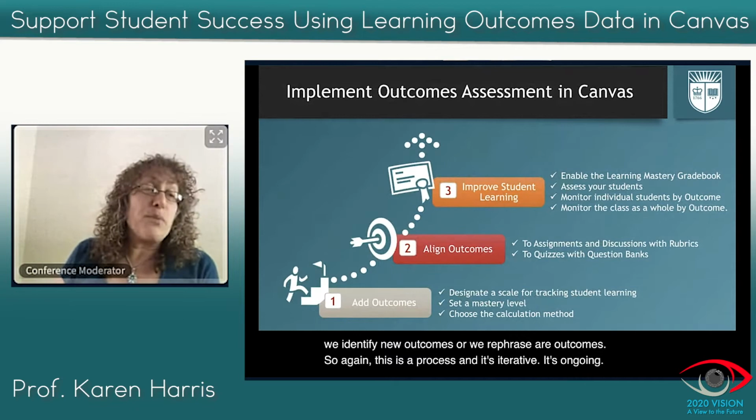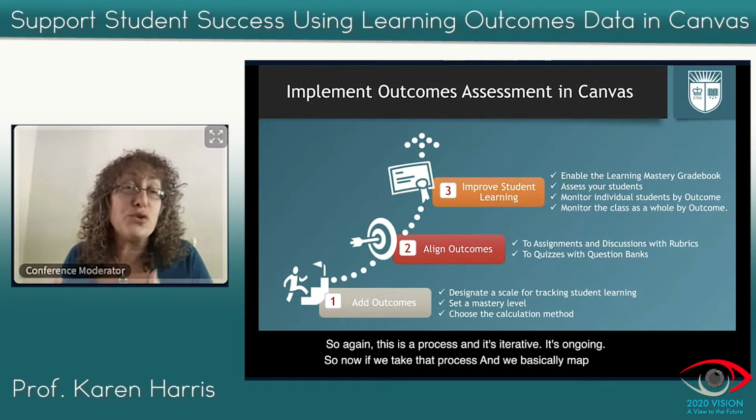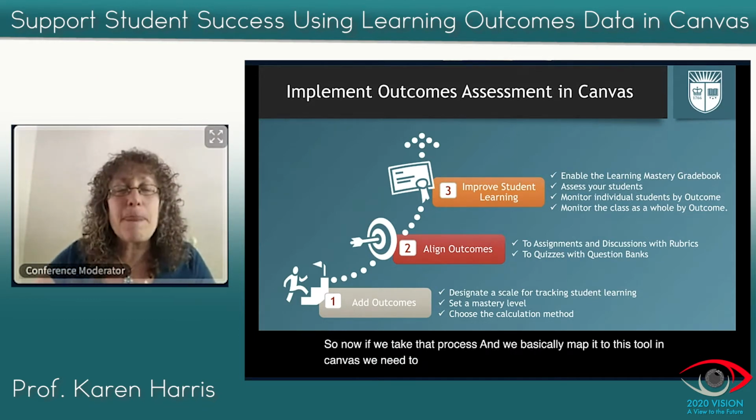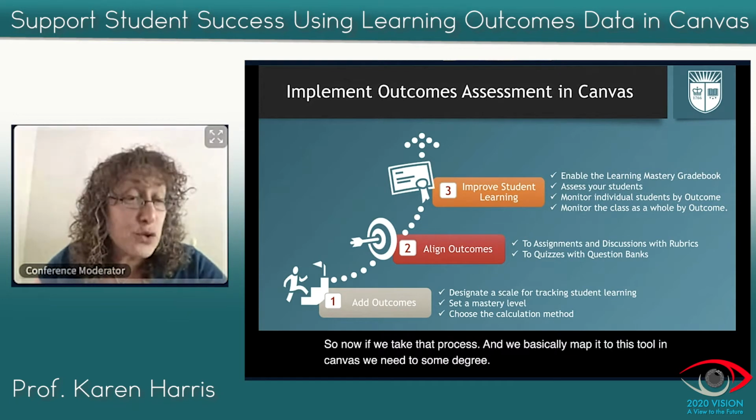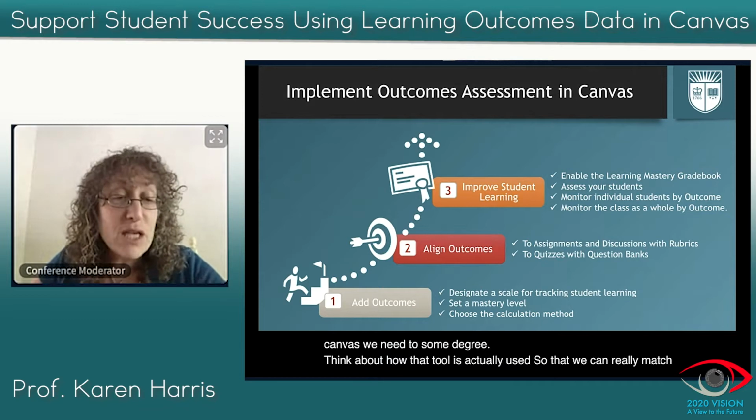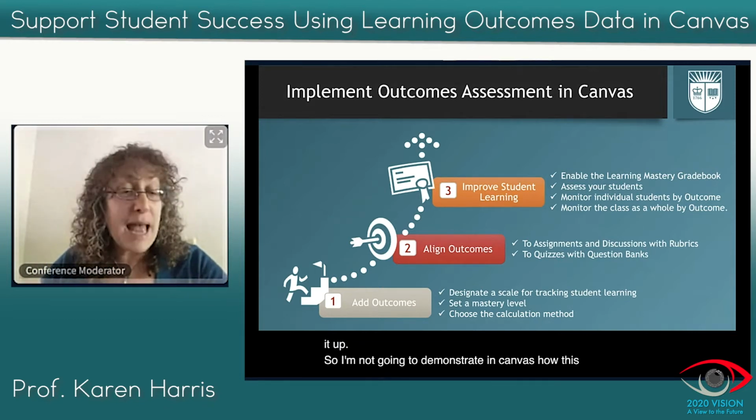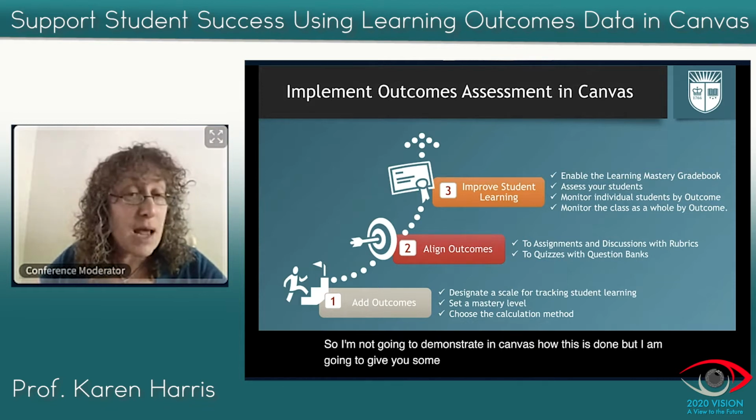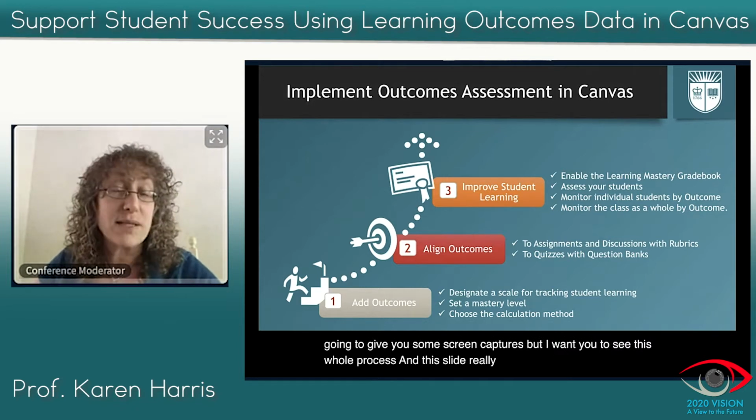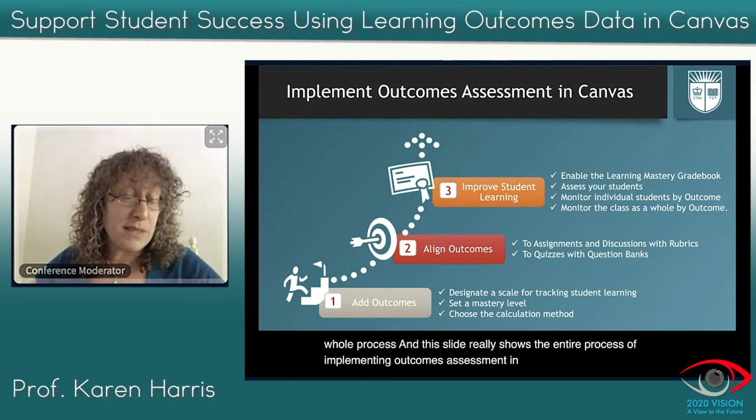So now if we take that process and we map it to this tool in Canvas, we need to, to some degree, think about how that tool is actually used so that we can really match it up. So I'm not going to demonstrate in Canvas how this is done, but I am going to give you some screen captures. But I want you to see this whole process. And this slide really shows the entire process of implementing outcomes assessment in the Canvas learning management system.